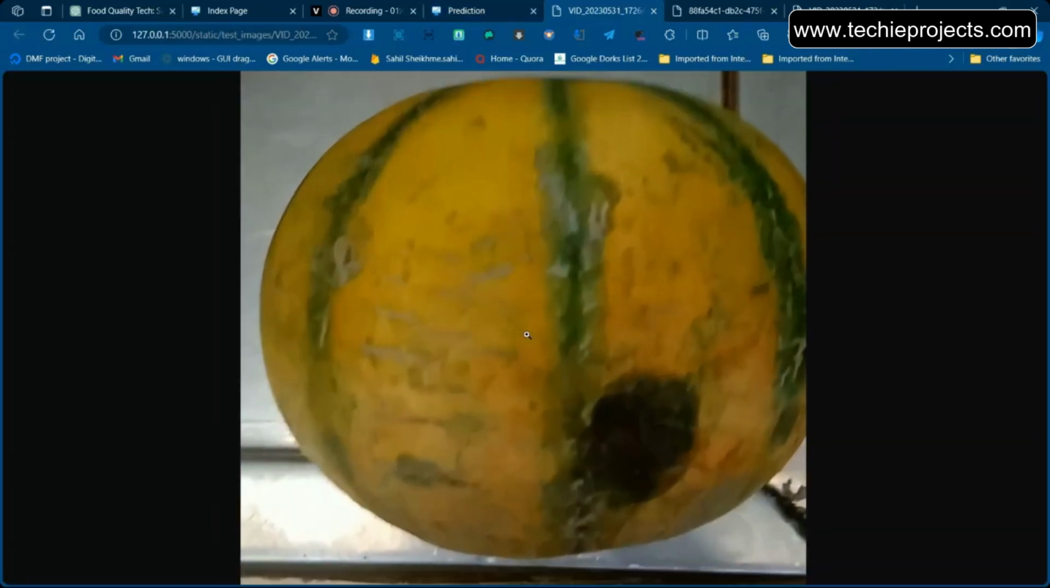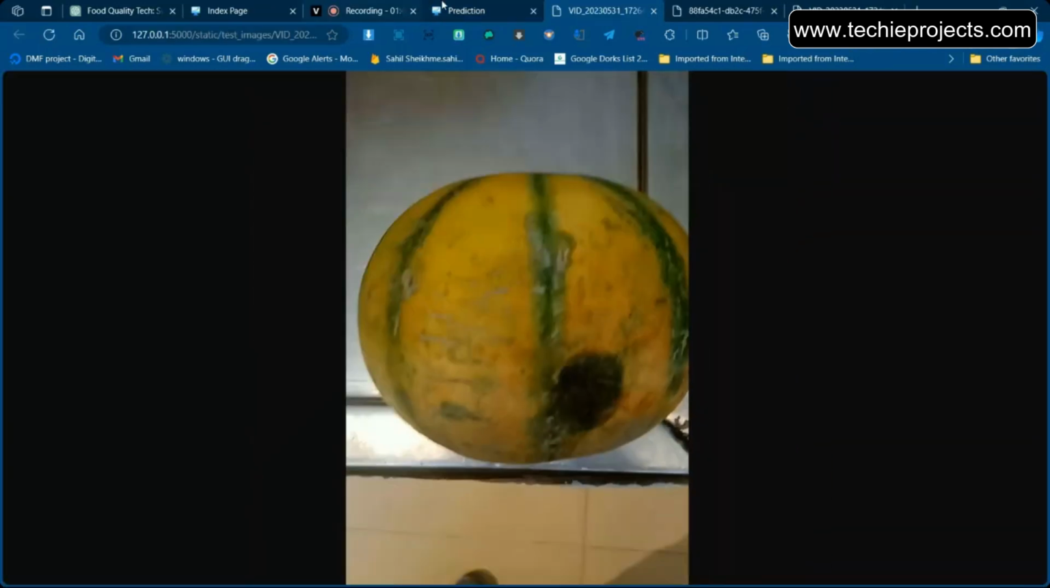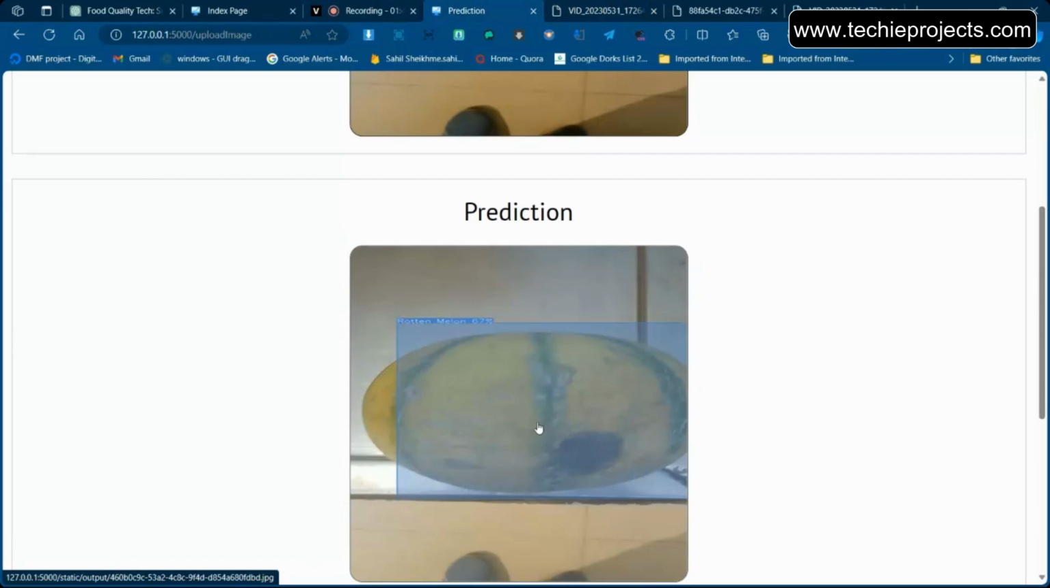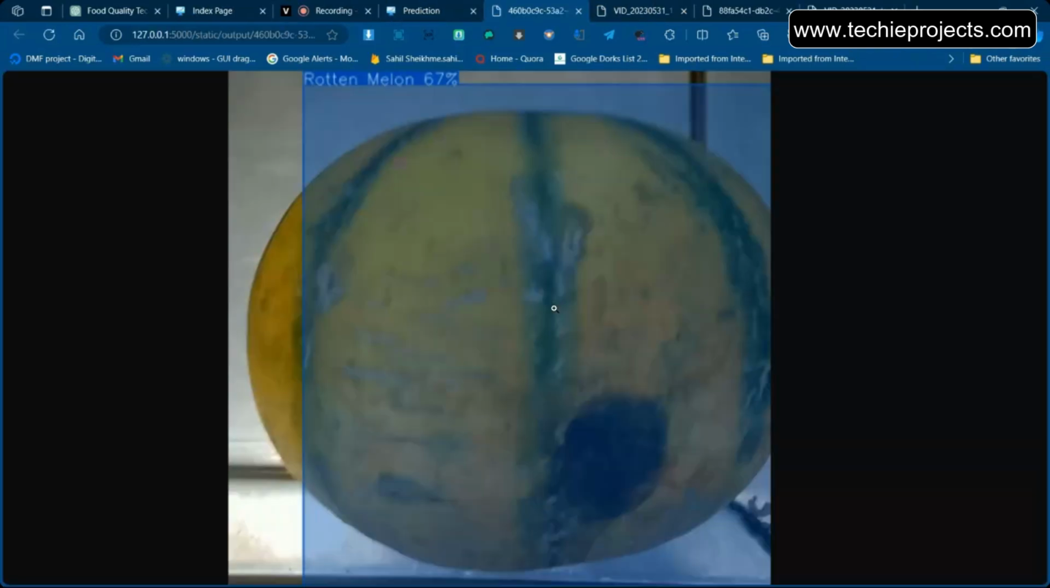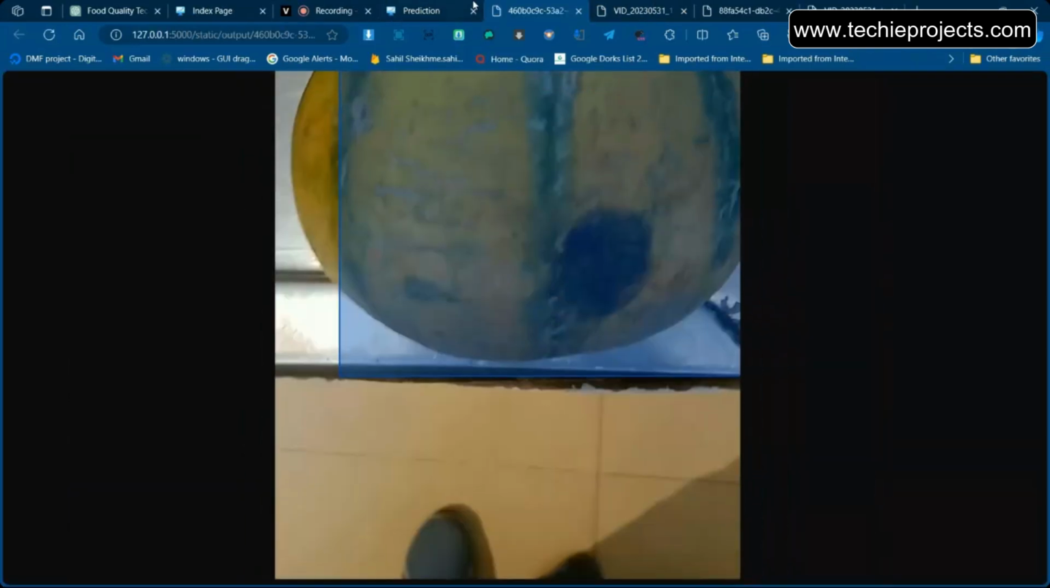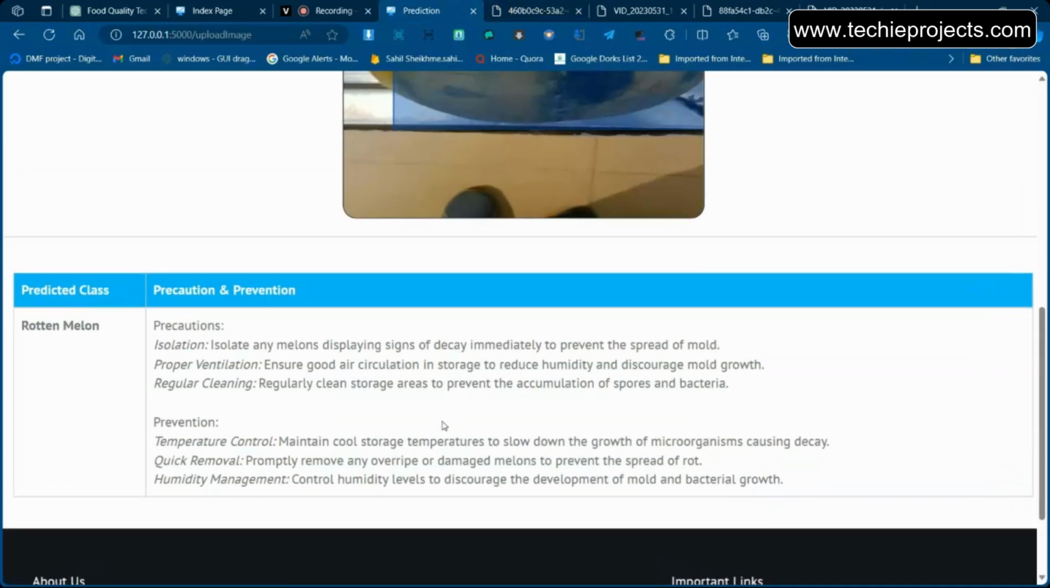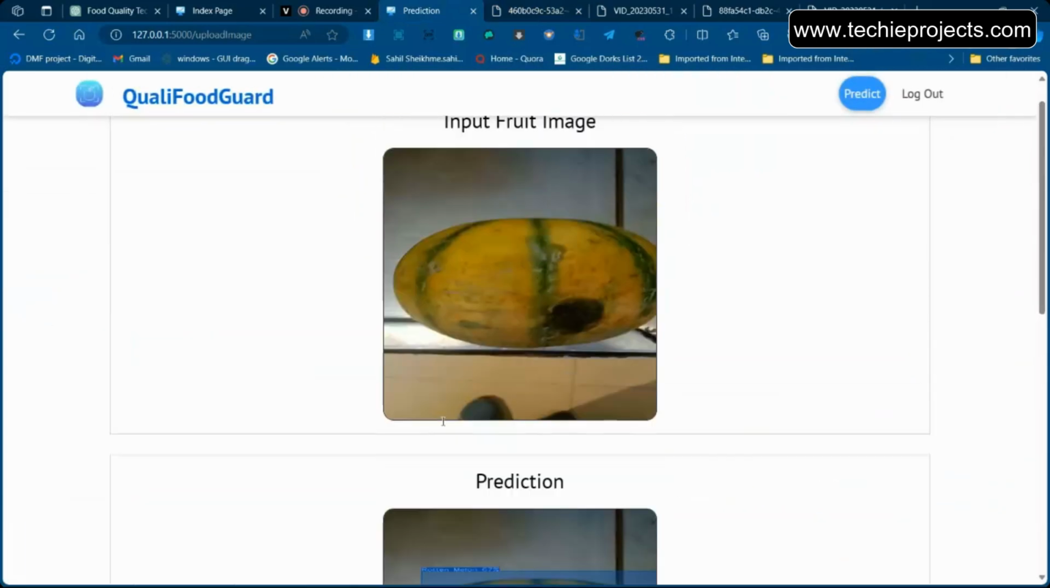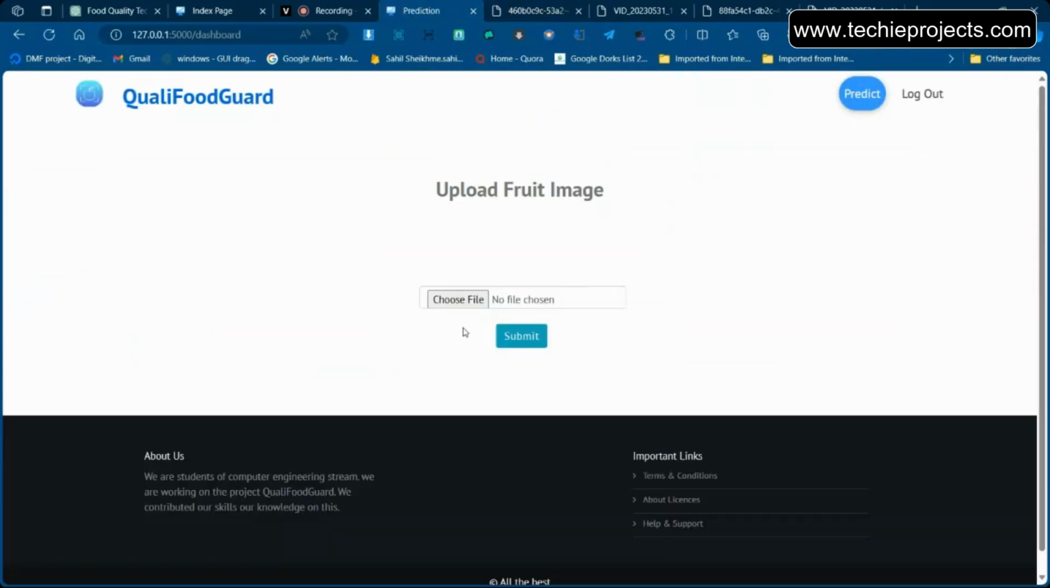So this will be the input fruit image. Okay, and this will be the prediction: rotten melon with 67%. And it will give the predicted class, precaution and prevention. So it will give the complete details about the precautions.